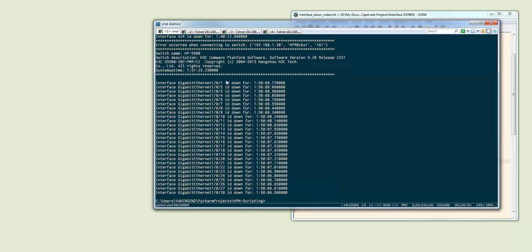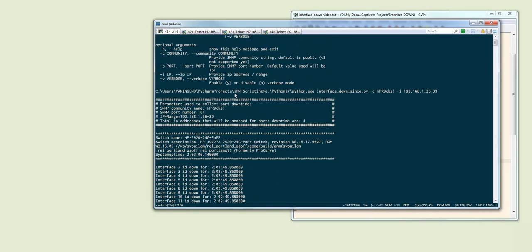Okay, that was it. You see it scanned my three devices. So what you see here is first you got an overview of the parameters that we use to collect the information: SNMP community name, SNMP port number, and you saw that I didn't have anything here with a -p, so it took the default value 161. Then the IP range that we're going to use, total IP address that will be scanned for ports downtime is 4. Then per switch, it will retrieve the switch name, it will retrieve the description, and it will give you the system uptime.